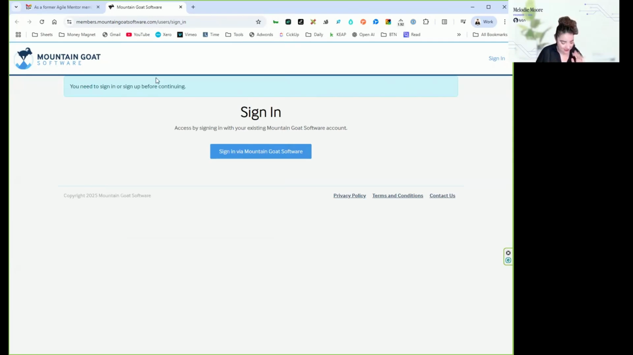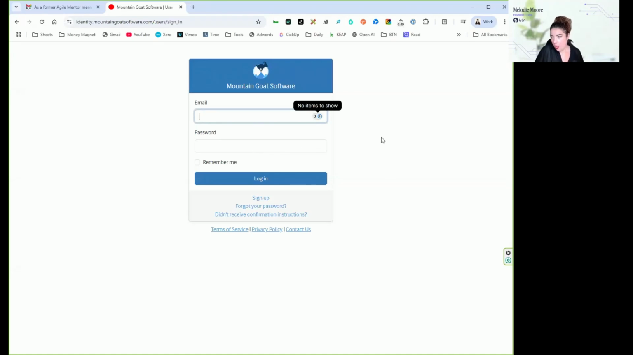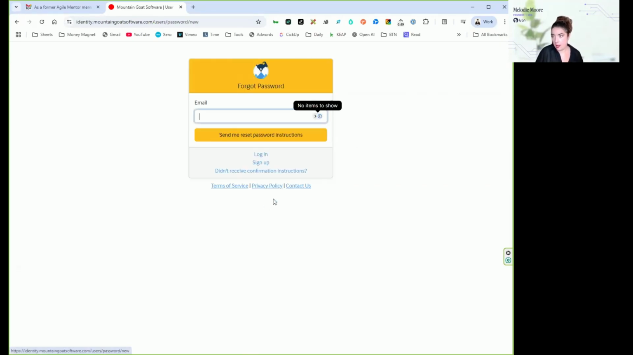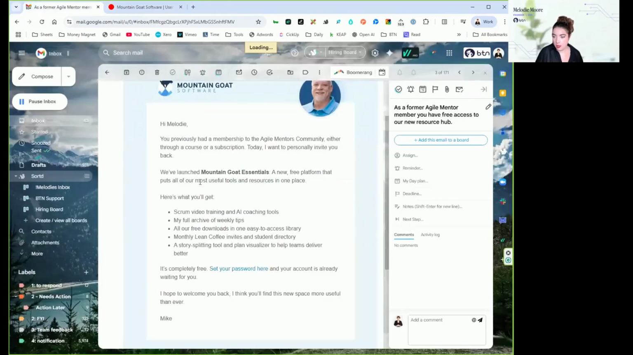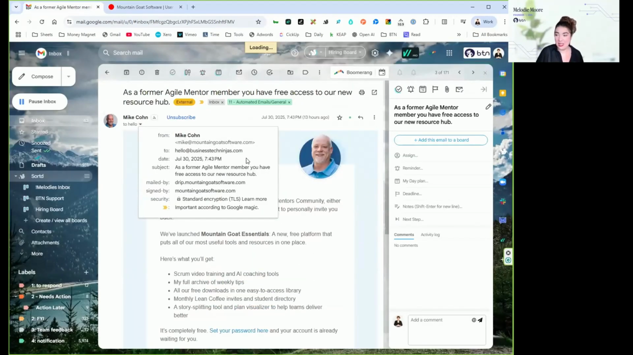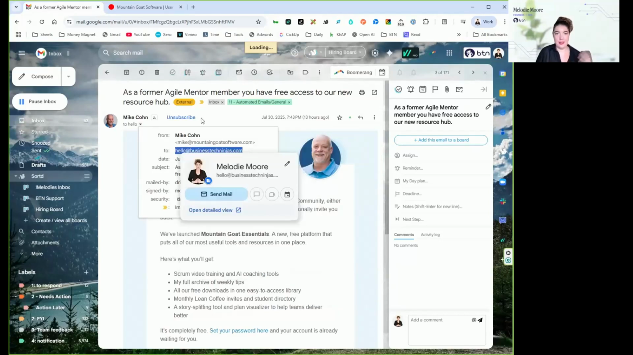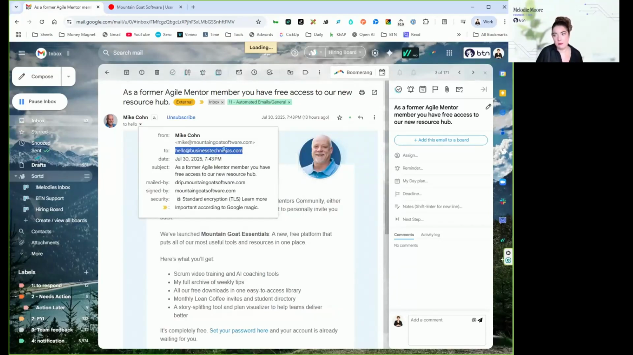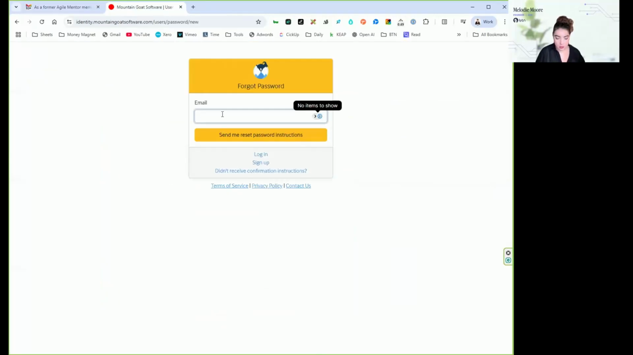Anywho, I digress. So, all right, I still want to sign up for this. Sign in via Mountain Goat software. Okay, I don't have this information. Let's try my forgot password because I'm going to look at what email was actually sent to me. Now, I have a lot of emails, so just always be aware of that. Even as you're working with different companies, just be aware of what email it got sent to. So I'm going to try this and let's see if I can do a forgot password.